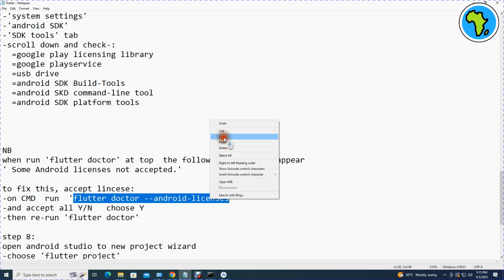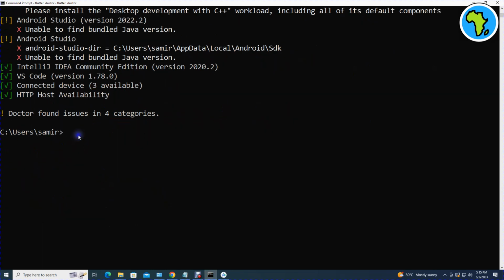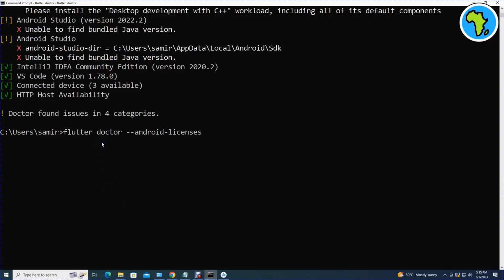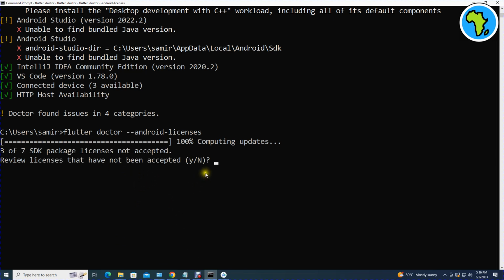So now copy it and come to paste here. Okay, then click okay. In this area, if you have made wrong configurations of environment variables, you will not get anything here, okay.